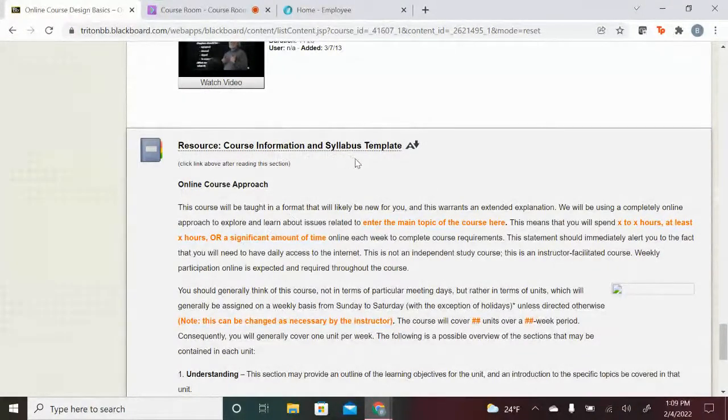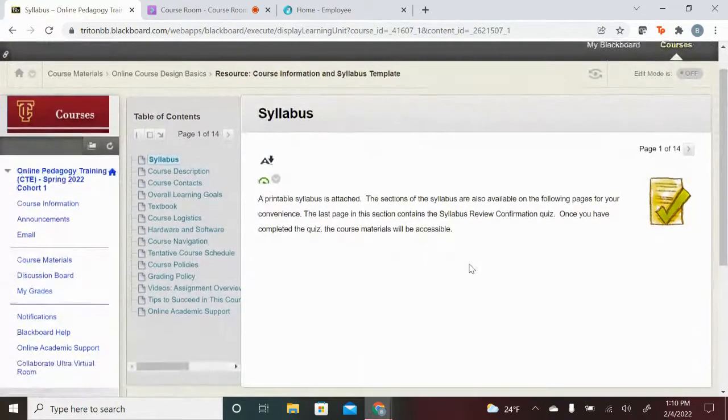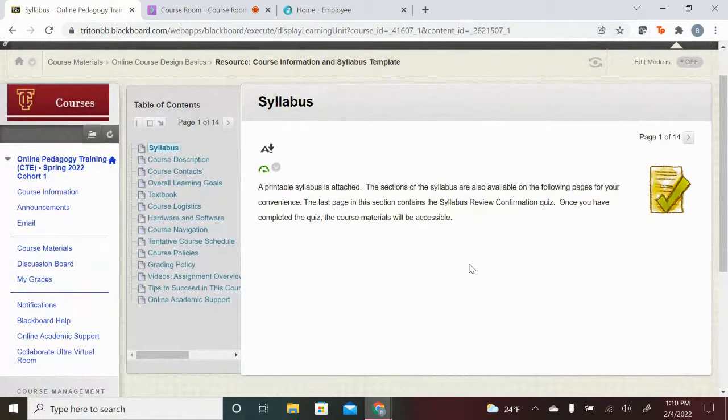course information and syllabus template. You don't actually have to do anything with this template, but it can be very useful in helping to construct a syllabus that's a little bit more interactive and easier for students to find the pertinent information for your class. So if we go ahead and click on this link, it'll show you the different elements of the syllabus that you can build for your students to be able to navigate that syllabus more clearly.